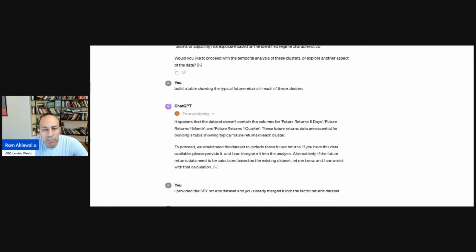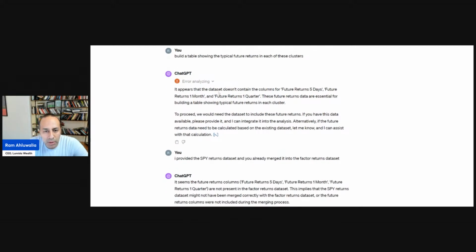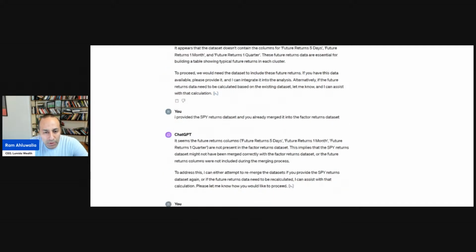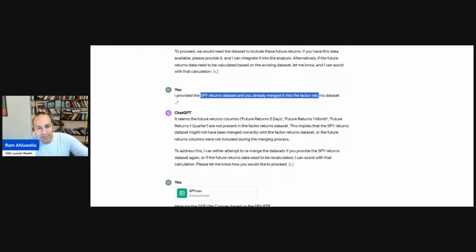So I say, build a table showing the typical returns in each of these clusters. It's very important because you have to spot check that your mini analyst GPT did the work correctly. And it says, well, the data set doesn't include the future returns. So I said, hey, look, I gave you the returns data set. You already merged it with the other data set. So GPT forgot I gave this data. We did that in the beginning. So I gave it the data. It says, I can't find the data.